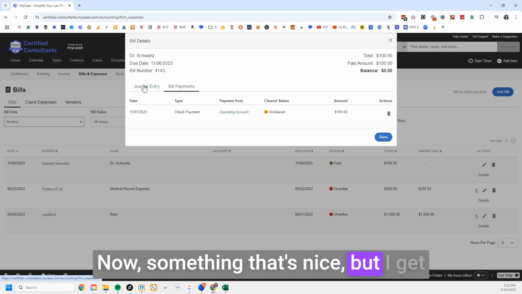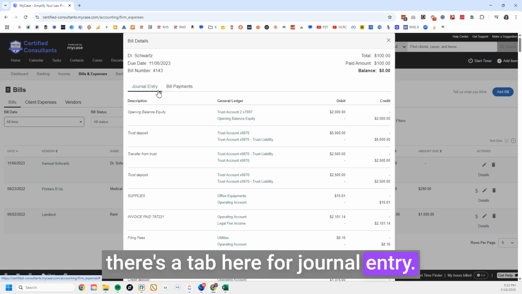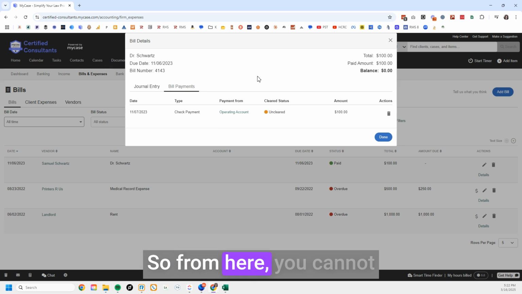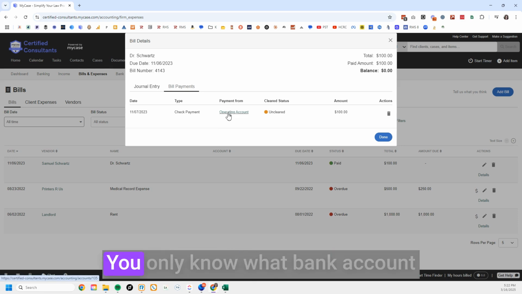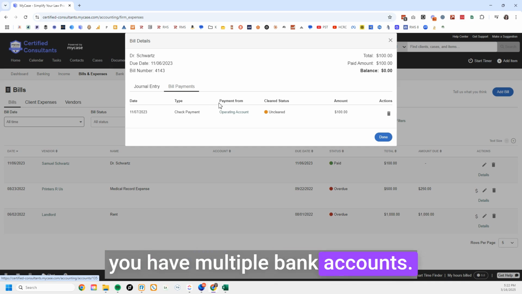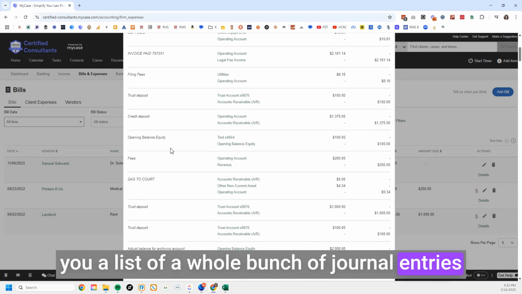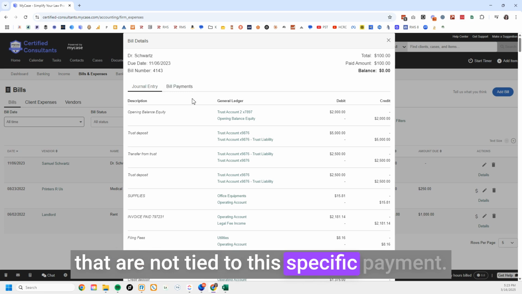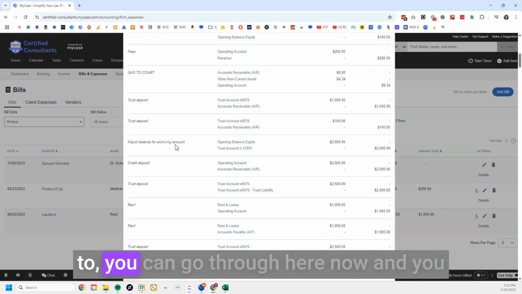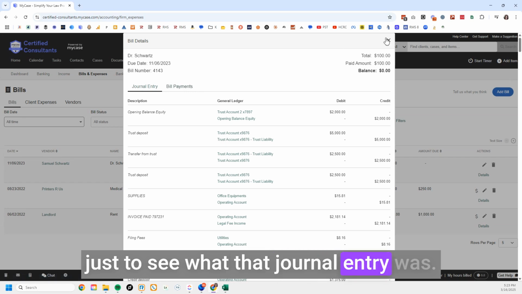Now, something that's nice, but I get a little overwhelmed with this, is that there's a tab here for journal entry. I like that you can get to the journal entries, because when you look at this, you can't always tell. So from here, you cannot tell what the expense was. You only know what bank account this payment was issued from if you have multiple bank accounts. But this journal entry tab is giving you a list of a whole bunch of journal entries that are not tied to this specific payment. So that's where this could be a little bit overwhelming, but it's nice that you can go through here and search for this transaction just to see what that journal entry was.